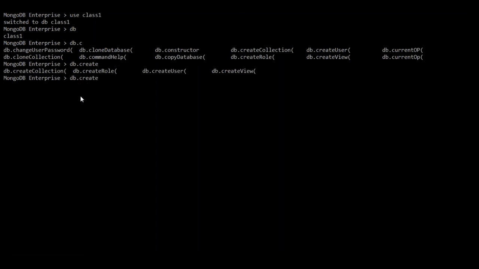So it says create. The first one, I want to create a role; second one, I want to create a user; third one, I want to create a view; last, I want to create a collection. At this particular point of time, I just use capital C and hit enter.